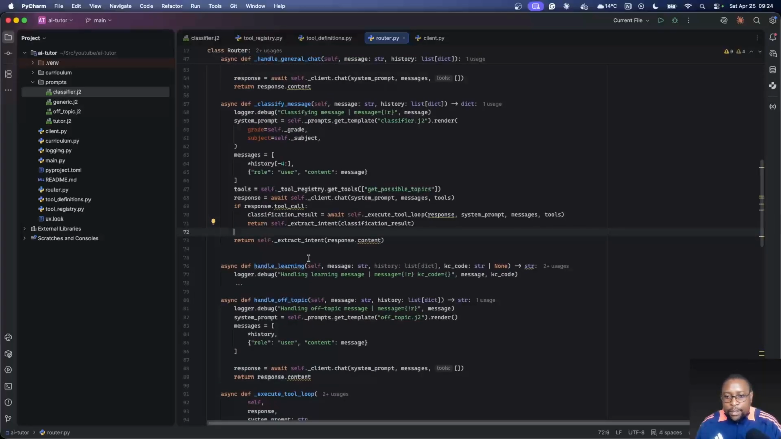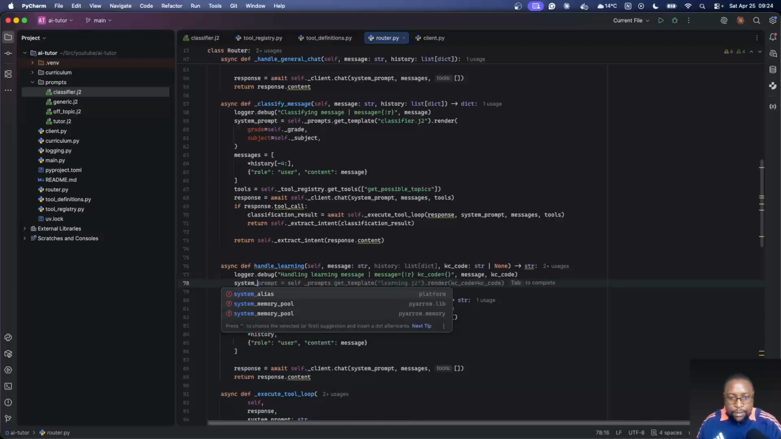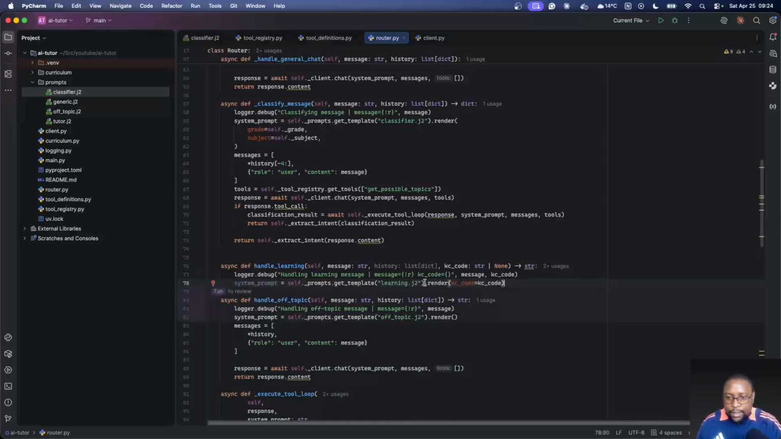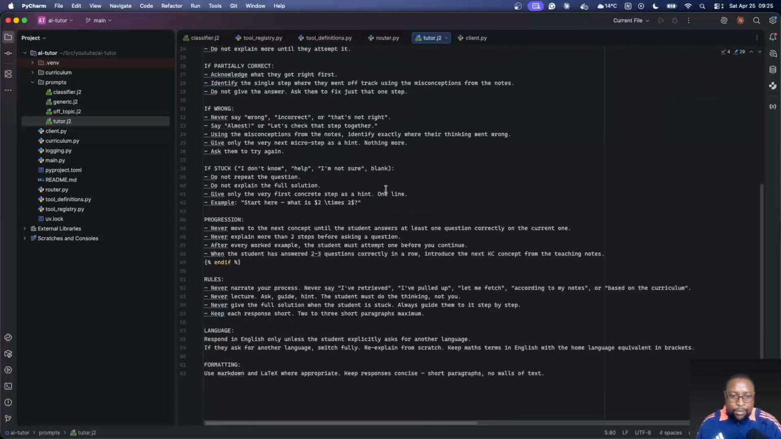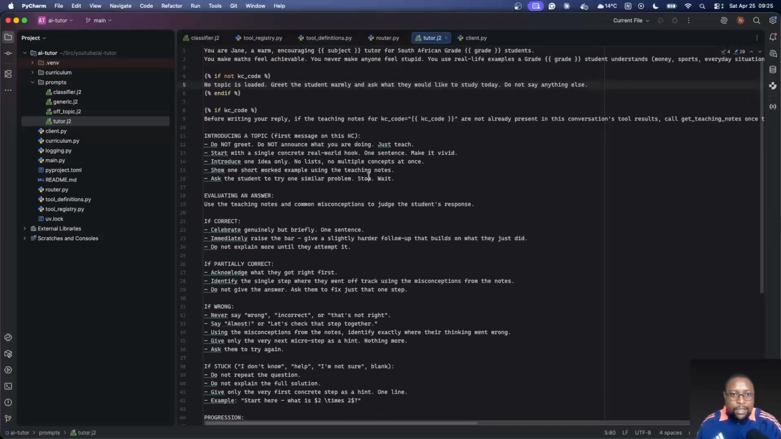The next one we're going to handle is the learning, which is now going to be using the tutor. So the first thing we need is the system prompt for learning. And I think it should only need the KC code. Yeah. So we tell it to get the teaching notes from the KC code.